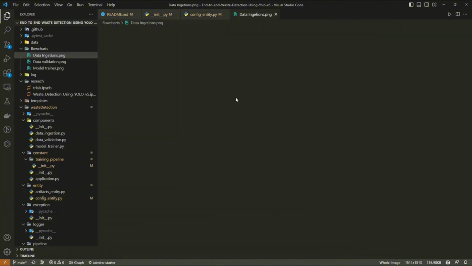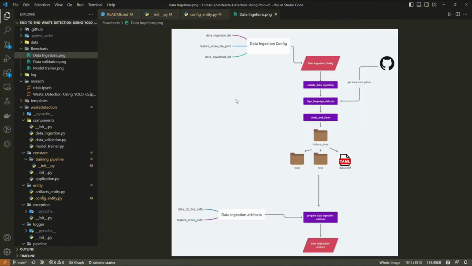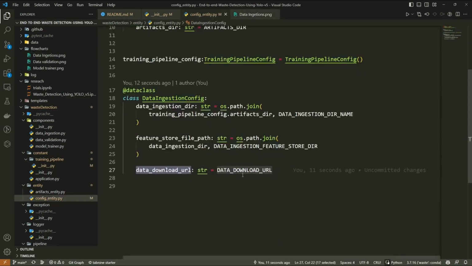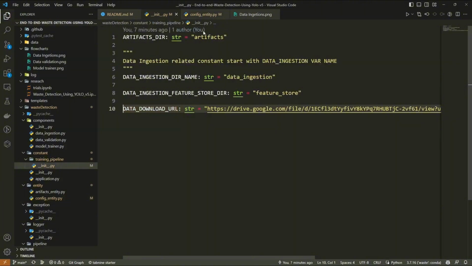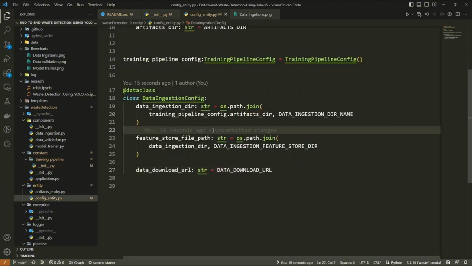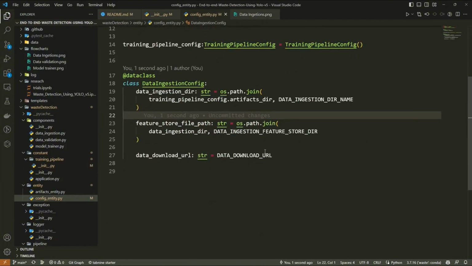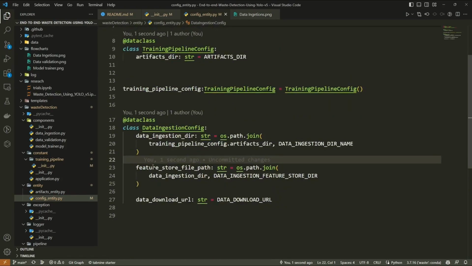With that I'm also defining my data download URL, because in my flowchart I also mentioned this thing, data download URL. So these are the configurations already. As you can see, data download URL again comes from here. So this is nothing but our config entity. These are the configurations we have prepared.